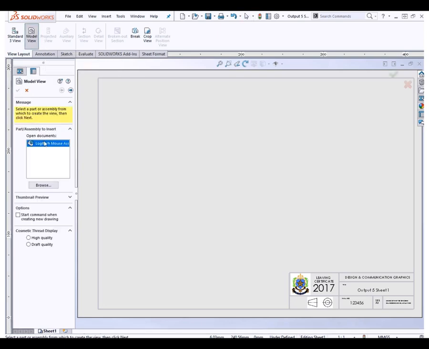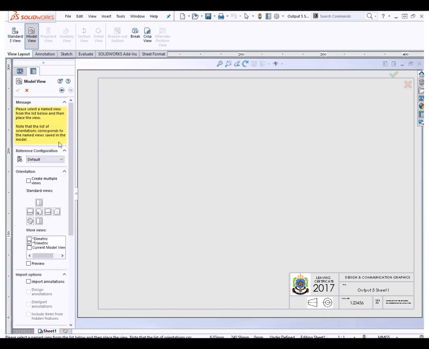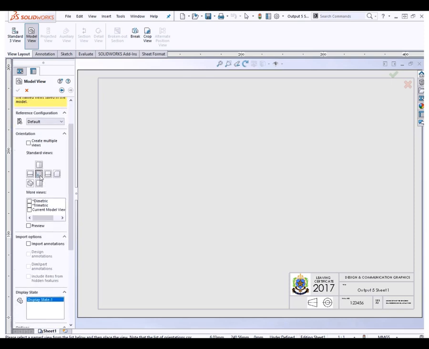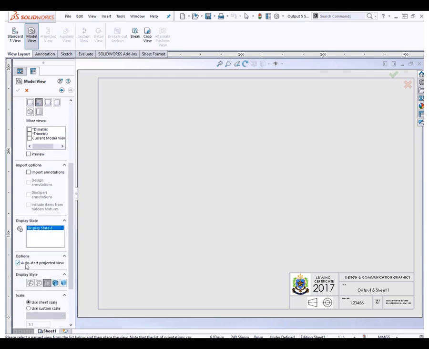Model view. Now it's not giving me the option view again. So let me see, create multiple views. I'm going to start off with the front view. Okay, there it is there. It's there now, auto start projected view.